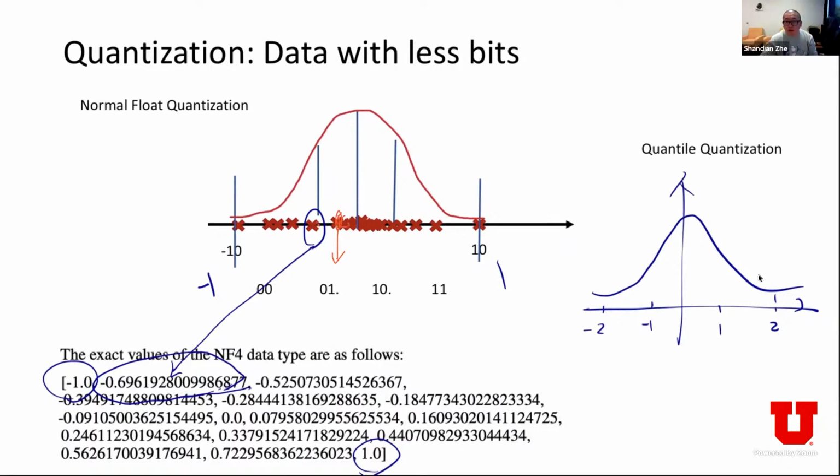Because if you want the area to be the same, it won't be -2 to -1, -1 to 2. If you want your cumulative probability density to be the same, it won't be evenly spaced on the x-axis, right? Yeah, this is a very good question, and I kind of forget the detail of how to.